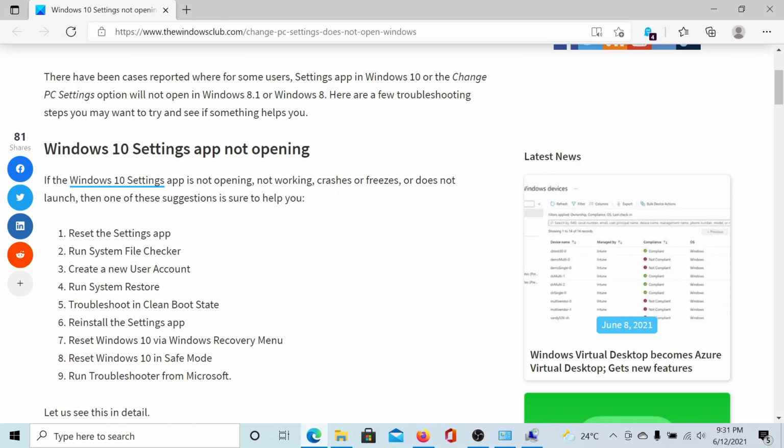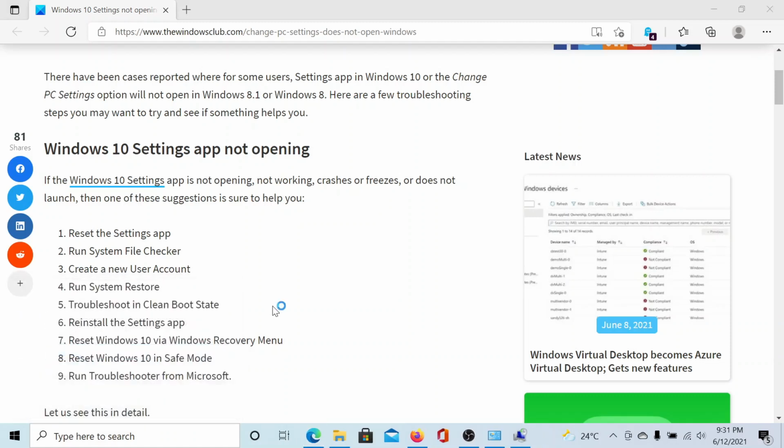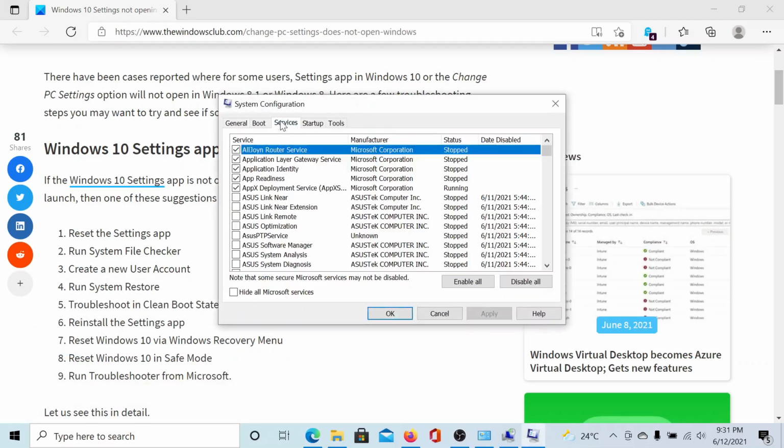Lastly, if everything else fails, you can consider running your system in a clean boot state. In this state, no other third-party application would run at startup, so it will help you isolate the issue. Press the Windows key and the R button to open the Run window. Type the command msconfig and hit Enter. This will open the system configuration window.